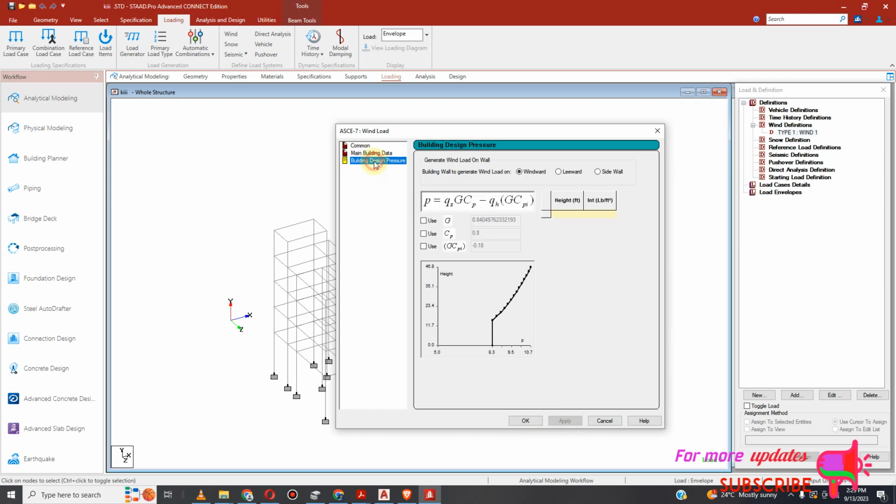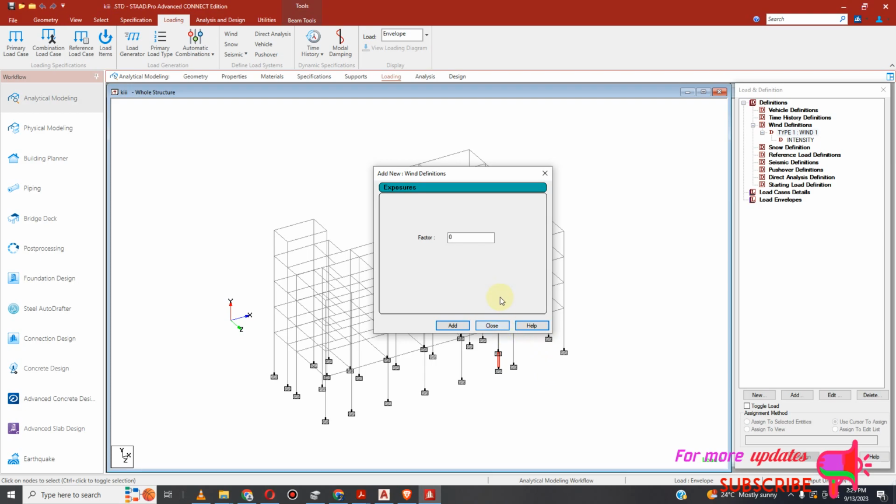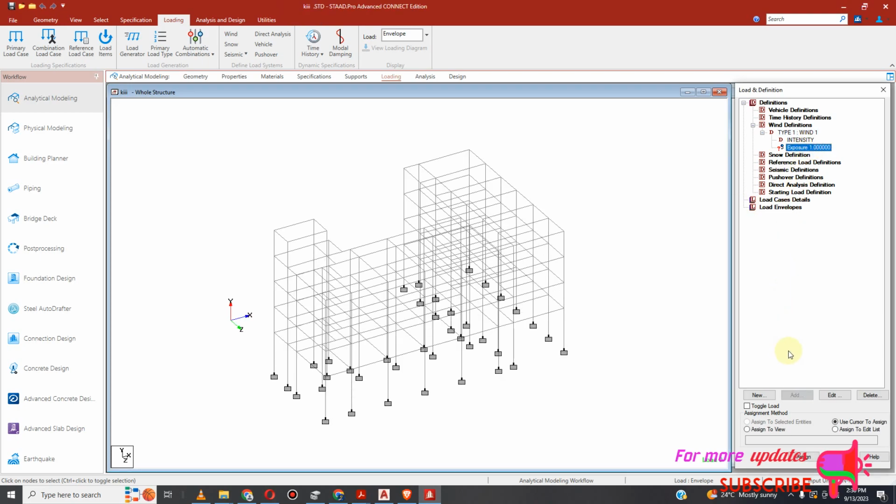Then I will go to building design pressure, windward. Here I will not change anything. Then okay. So I have generated. I will add, and then my factor for exposure, I will use 1, and then I will add. And then this one, now I will assign to view.